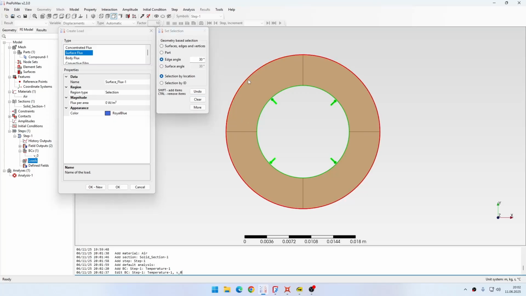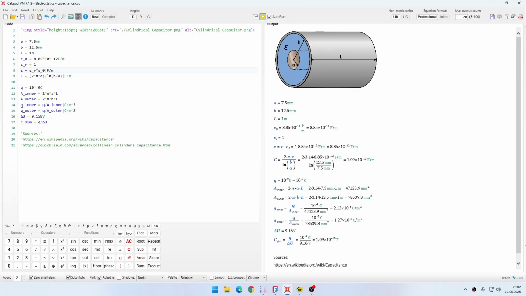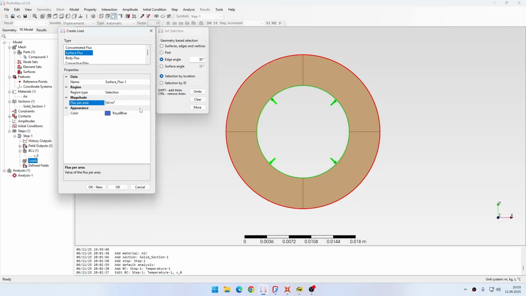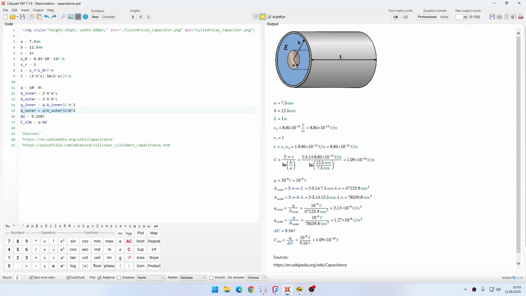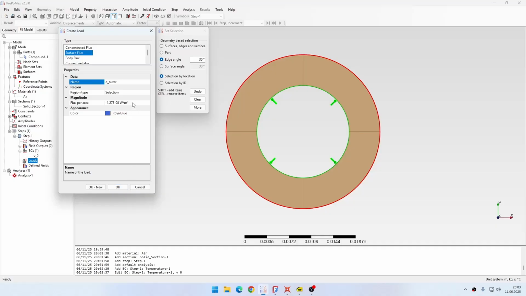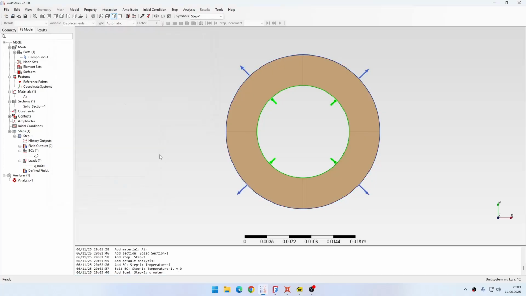So I will show you the value that we are going to apply. This is the outer charge, and it's in coulombs per meter squared. And this is the value that we are going to apply in this case with also negative sign. So I'll specify the sign and the value that we are going to use for this charge. And also I will rename it to something like Q outer, just like in the CalcPad sheet to make it more clear. And as I said, we're not interested in heat flux here, but rather charge density or surface electric charge. So we can confirm this, and now we have everything defined.